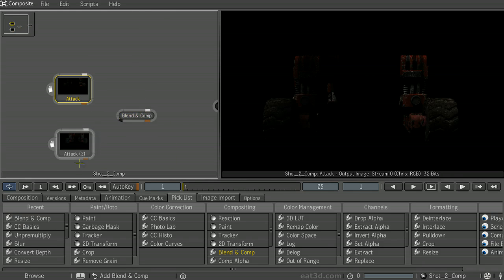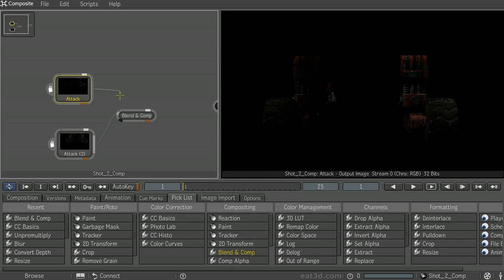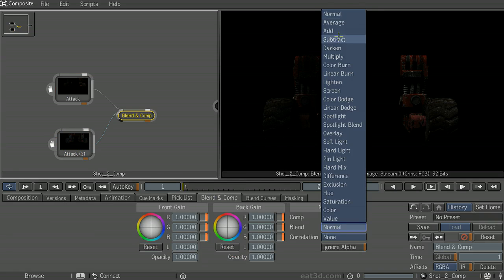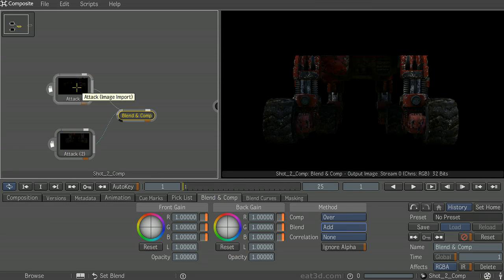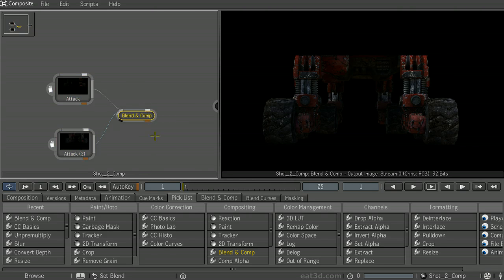So it doesn't matter which ones anywhere. I'll just go ahead and put this one to the back, this one to the top, and we're going to add this together. So if I go to the blend and comp and come to the option here, this is the on-off switch as far as blending. And under blending, I'm going to go ahead and switch this over to add. So now you can see here is our diffuse, here's our indirect, and here's the combination of both of them.